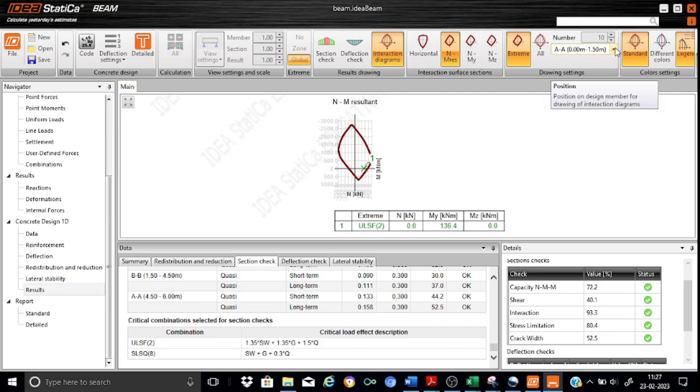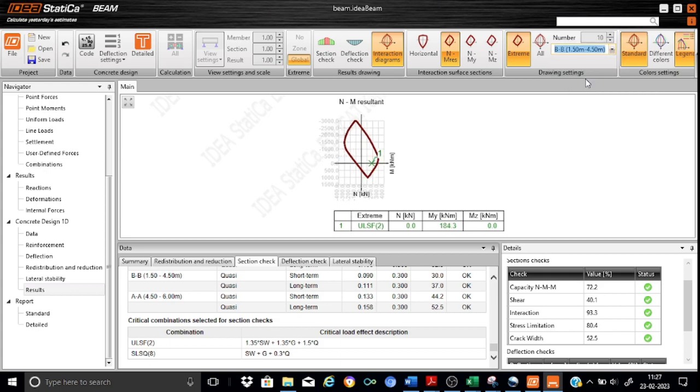In a similar way, you can also plot the NM resultant for section BB. Obviously, for section BB we expect a larger reinforcement and therefore a larger diagram, covering a larger area, and we have got MY 184.3, and again that is also within the envelope. So it is important that we check all these envelopes, and finally we need to proceed to the report.